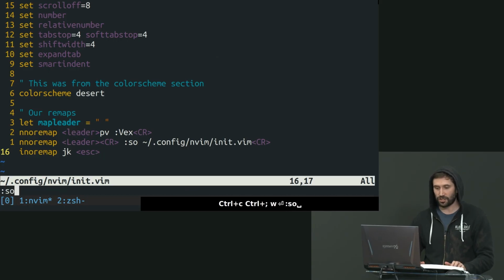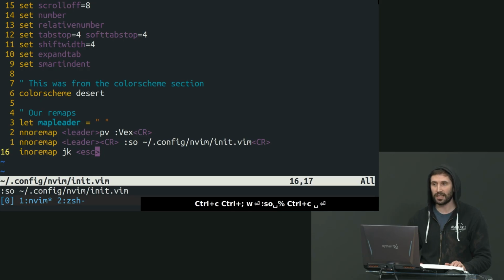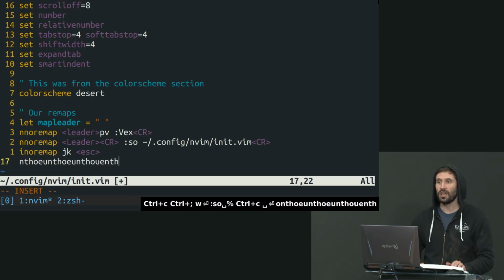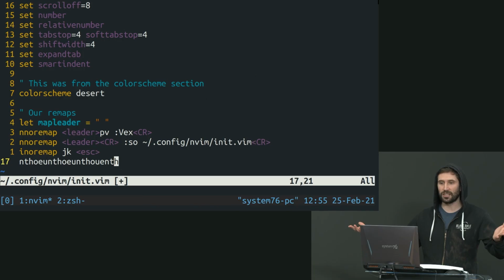So let's just source it. I could type that, or remember, I can just do space enter. Boom, did it. Now I'm over here typing, and then I go jk. I'm out. I'm back into normal mode, right? So I have now made it into what I want.